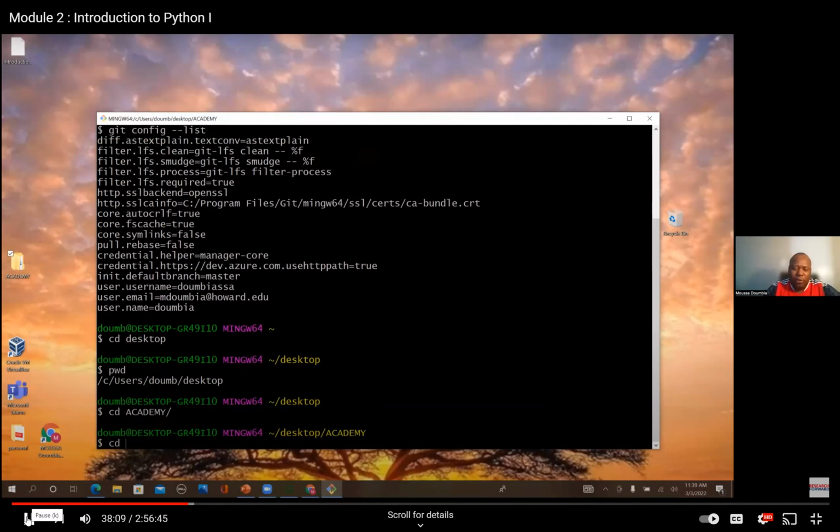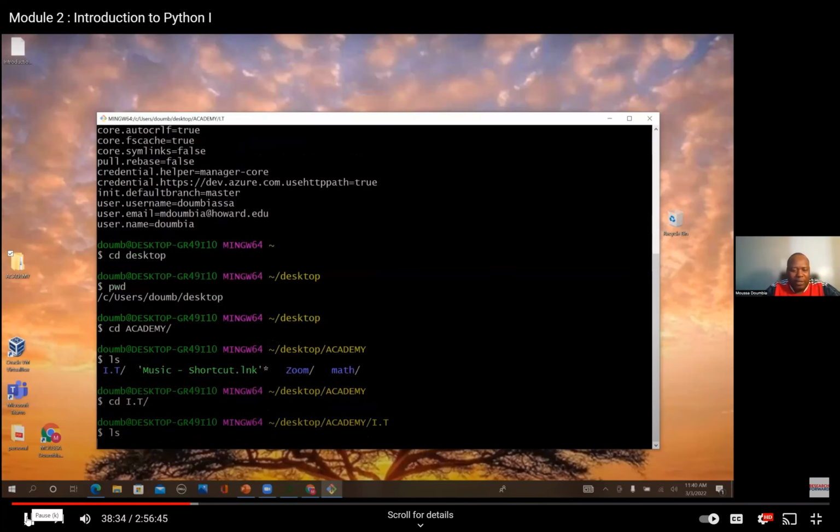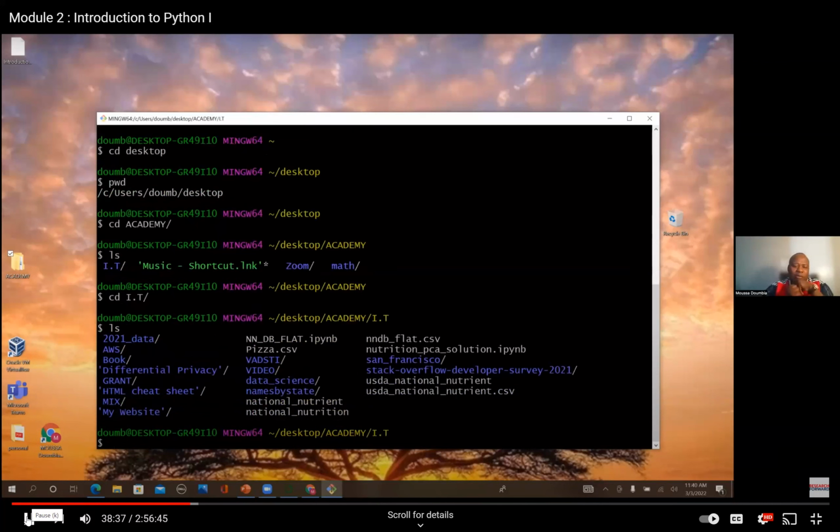I'm going to another folder. I could just go there directly, but I'm doing it step by step here. If I want to know how many folders or files are in this directory, I would do ls. It shows I have IT, I have Zoom, and my own folder. I want to go to IT, so I do cd IT. Once I type I and hit tab, it will complete it. If I go inside IT, it will tell me everything I have inside there.